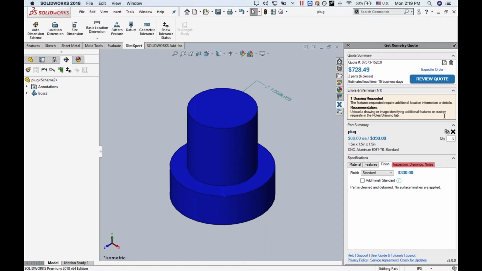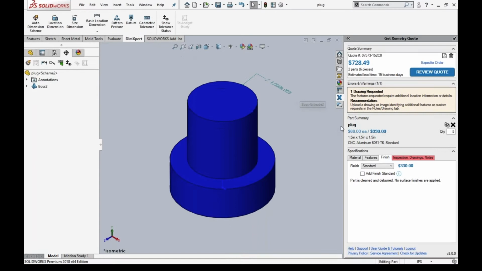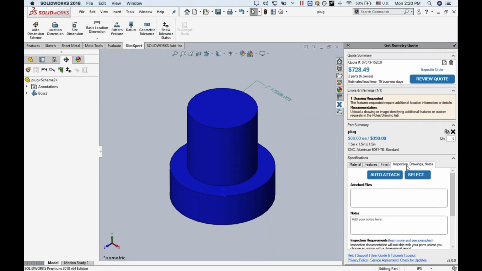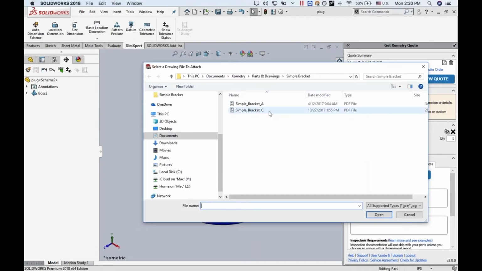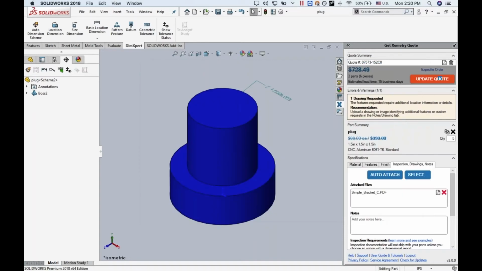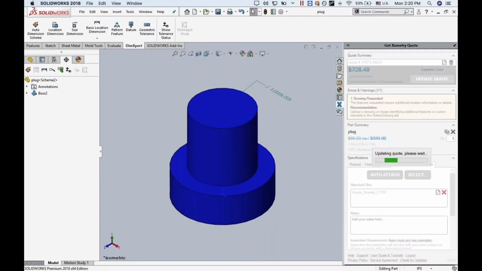So we have added the requirements that we need. Now this is an example of a warning: since we've applied a tolerance, it wants me to upload a drawing. So I'll just upload another drawing here, update the quote, and that message goes away.